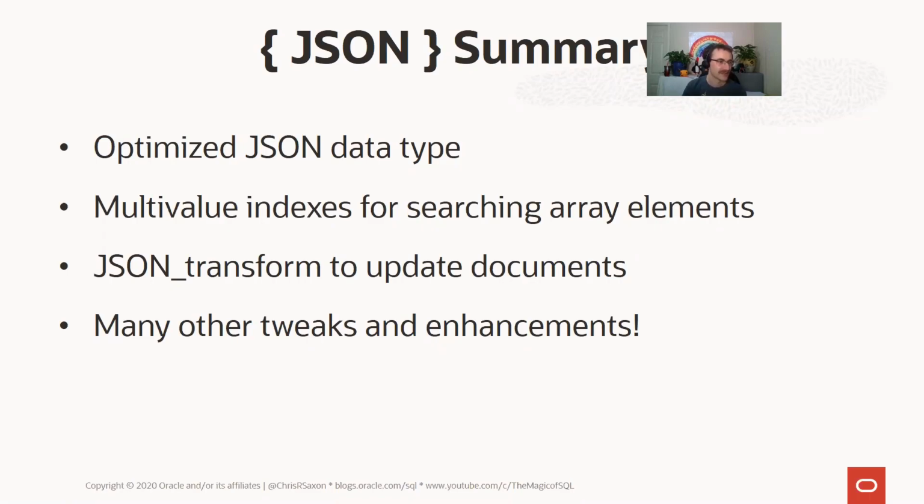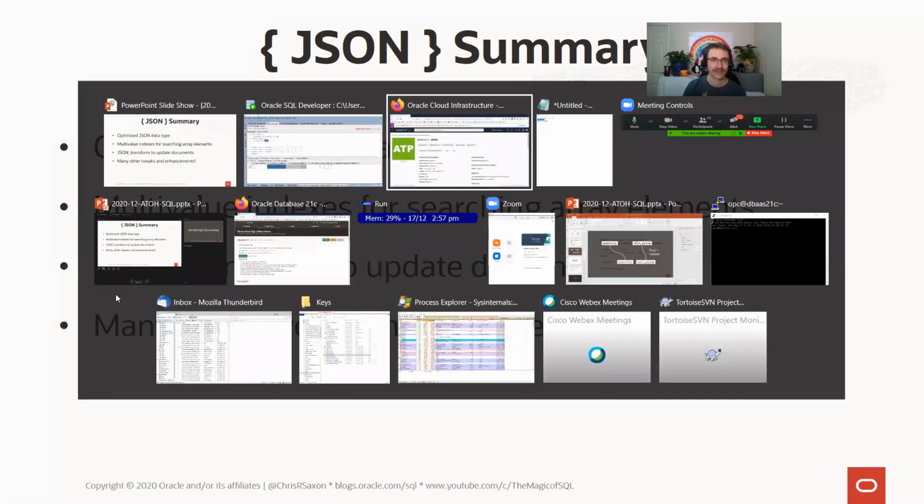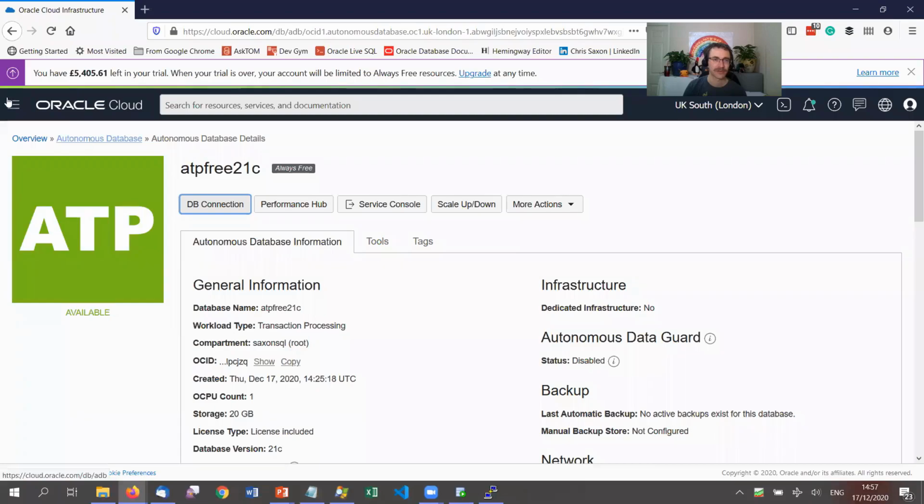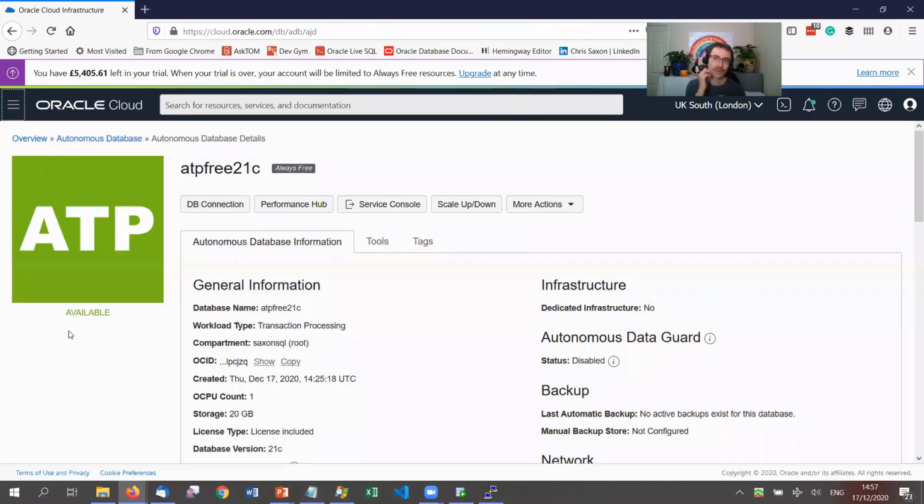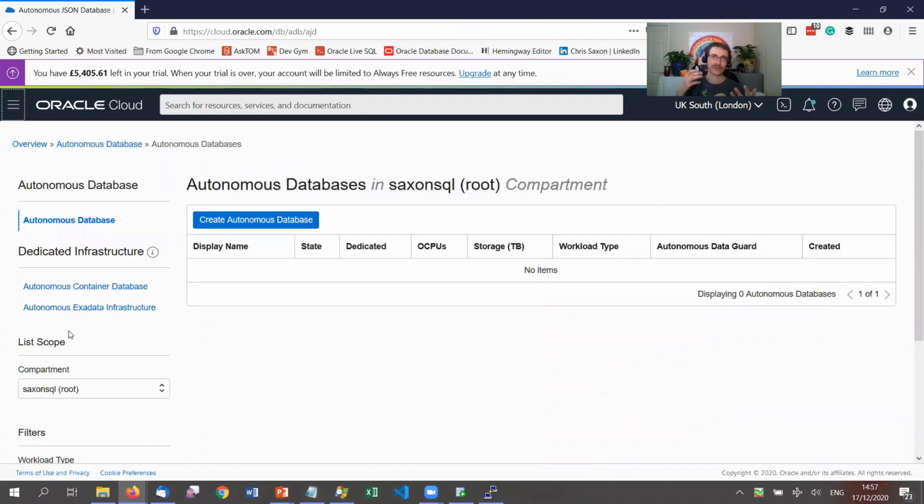Okay, Amit asks: does JSON database have more features which are not in Enterprise Edition? That's something I'll mention very quickly. You may notice when we're looking at the databases, I've got this autonomous JSON database. What this is, essentially, is somewhere between the free ATP instance and full autonomous database. With free ATP, you get 20 gigs of storage. That's it. With full autonomous, you get however much you pay for, basically.